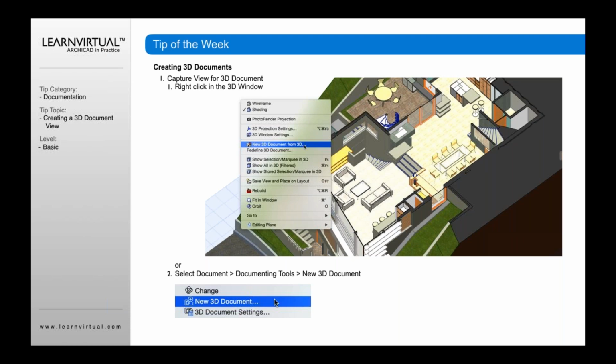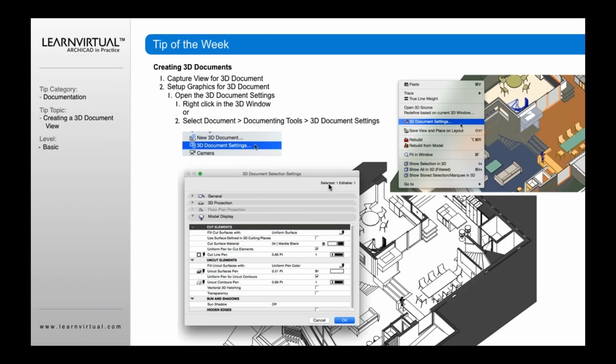I right-click in the menu and select New 3D Document from 3D, or I go to the Document menu, Documenting Tools, and select New 3D Document from that menu. Either way will work. Once you've done that, it will bring up a dialog, and you can then save that view. Now, once you save that view, you can also edit those 3D document settings.